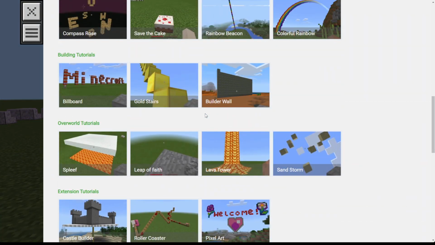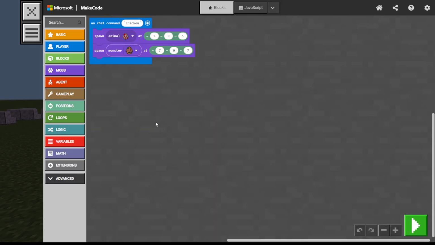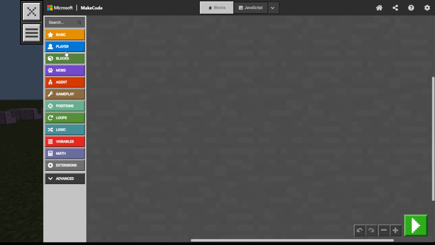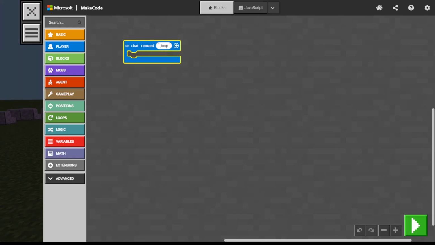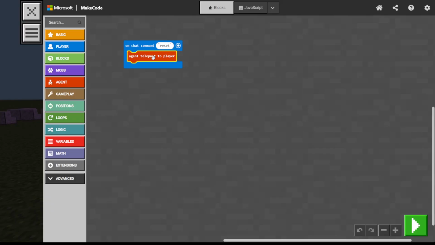But I'm going to press C and scroll right to the top, open up this right here. And what I'm going to do is set up a few things so that things are really easy for us. So I'm going to get rid of this. I'm going to say on chat command reset. And what this reset is going to do is bring the agent to me.